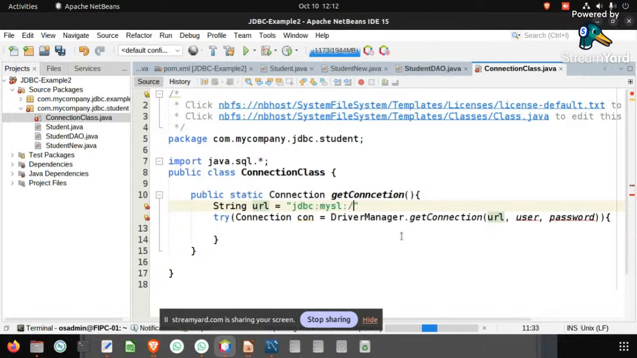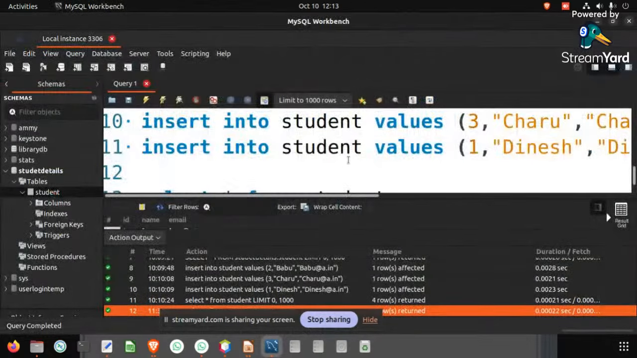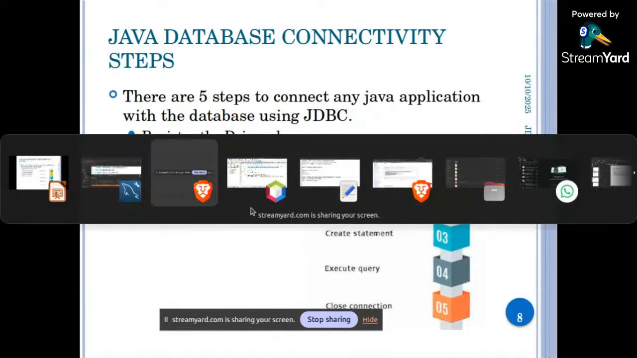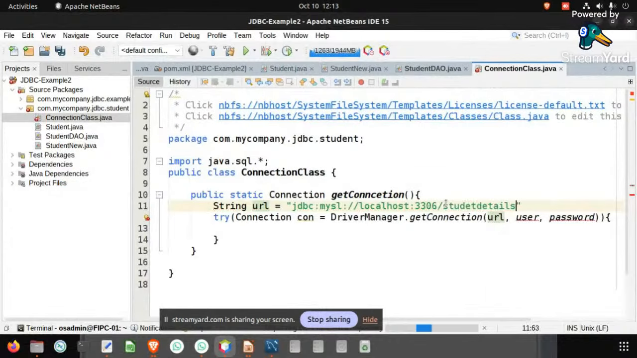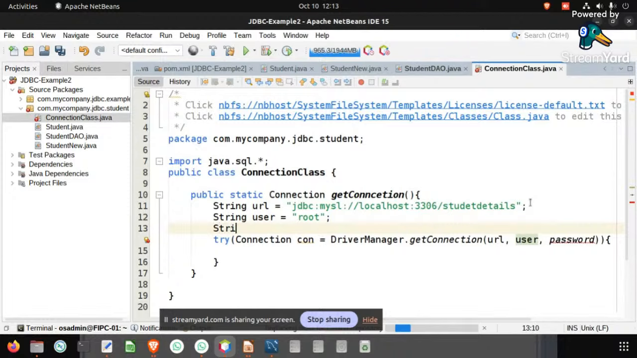This MySQL is going to connect with my localhost colon 3306 slash. In that I'm going to use my database. The database name is going to be student details. I have misspelled the database name, so I'm just copying it. So this is going to be a URL. Now String username, so this username is going to be root, and then String password. So this password is going to be root@123.